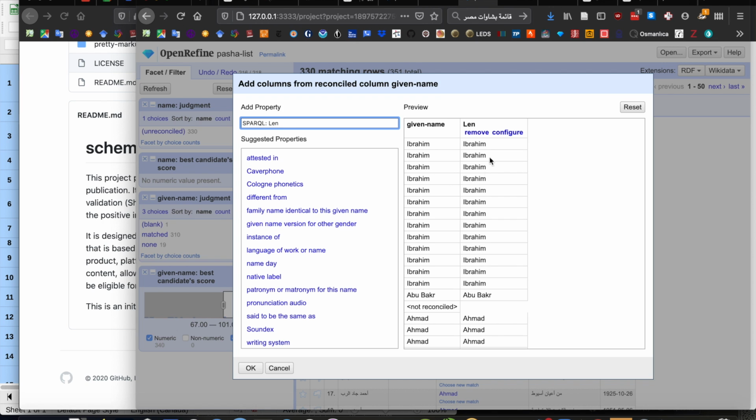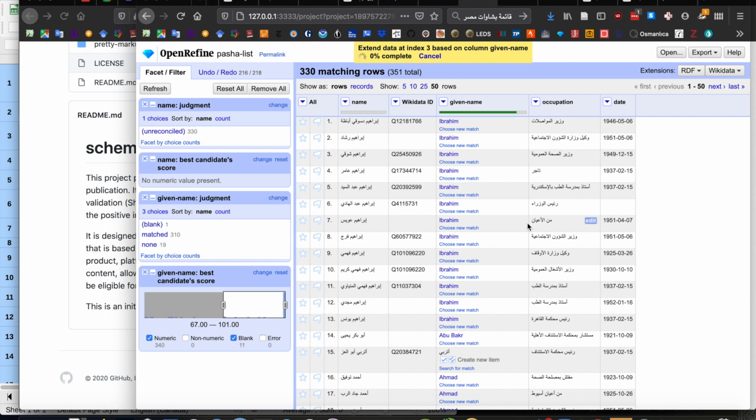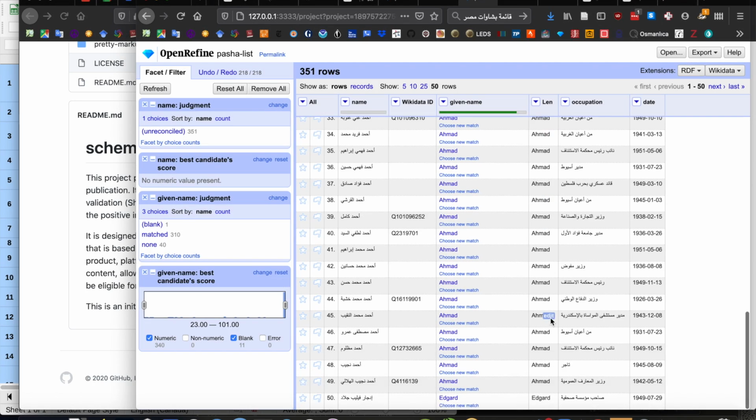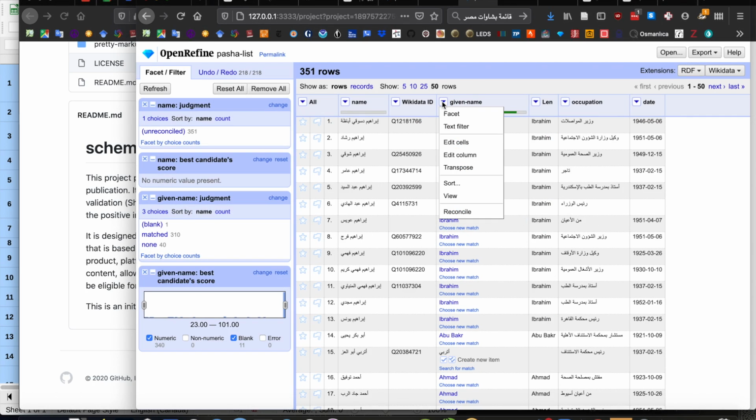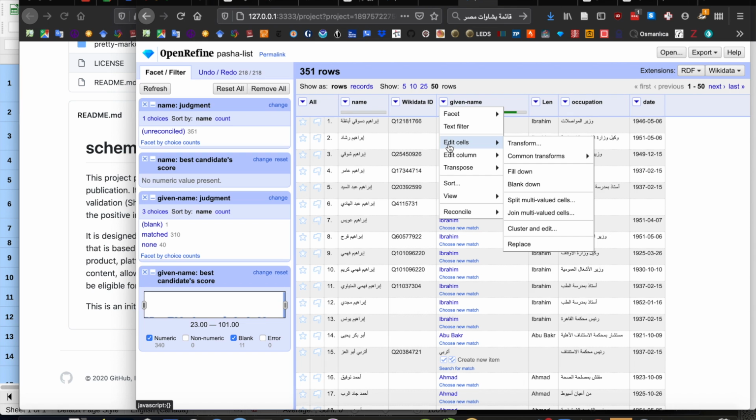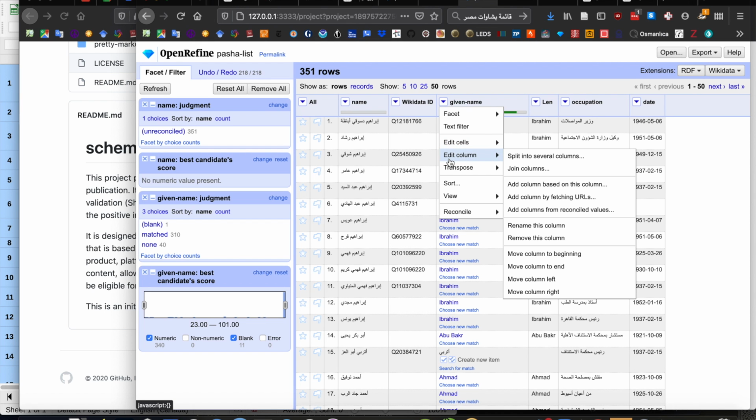So it has found these labels, and it will add a column with these labels in it. I hope the English labels are all there. Now I'm going to export this table to reconcile it with the English language table.